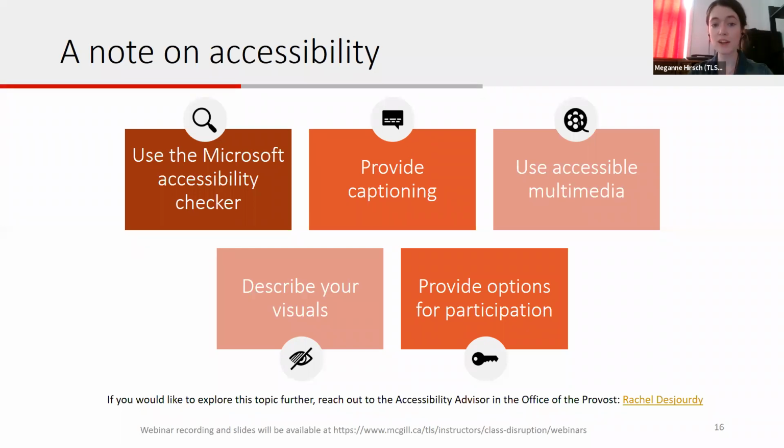Whenever possible, provide captioning for your videos. And this can be done with the lecture recording system that automatically captions any content that's uploaded. Choose multimedia with intention and prioritize multimedia that's accessible. For example, videos with closed captioning, audio clips or podcasts with transcripts.